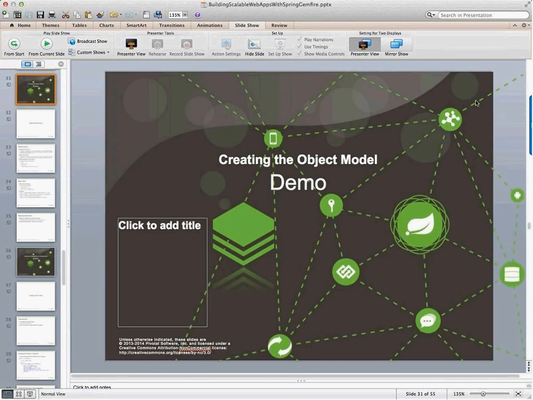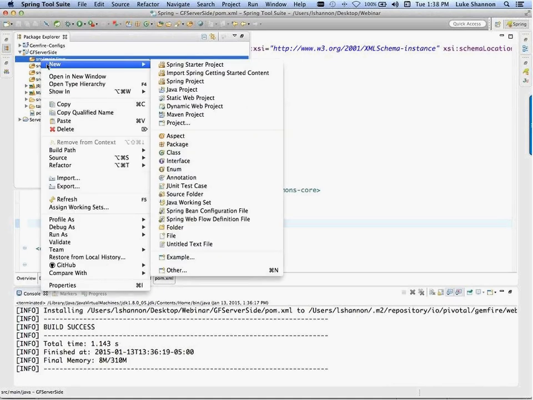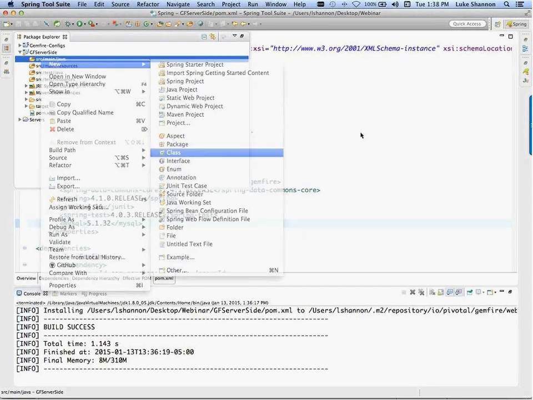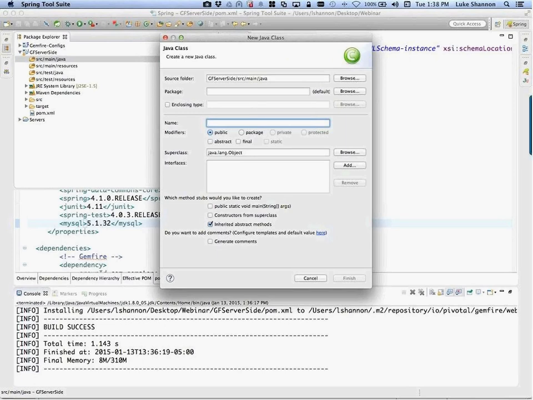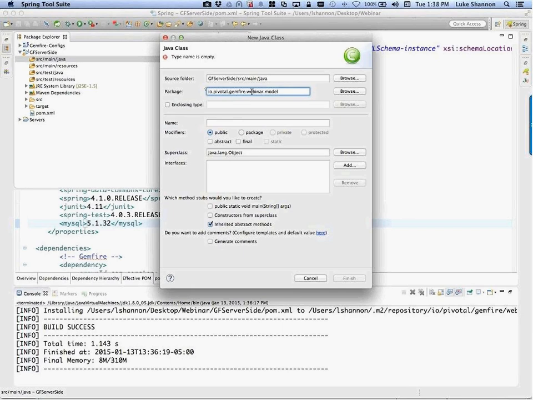So let's create our object model. So we're going to go here. We're going to create a class. I want to make sure I get the same model, same package we used for the PDX serializer. So we'll call this customer.